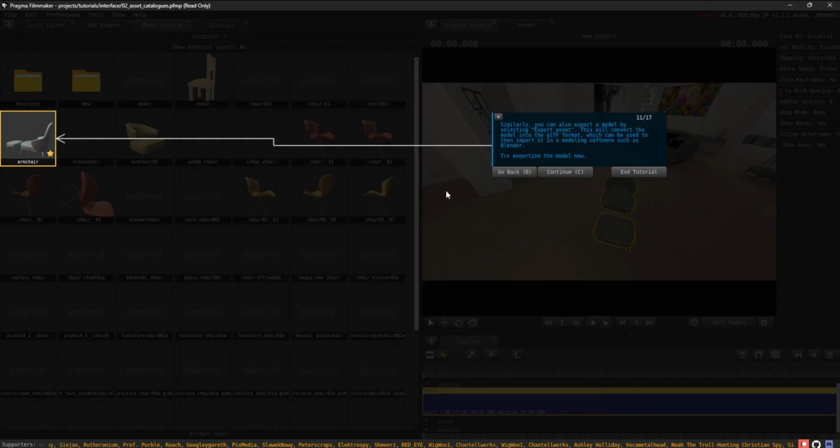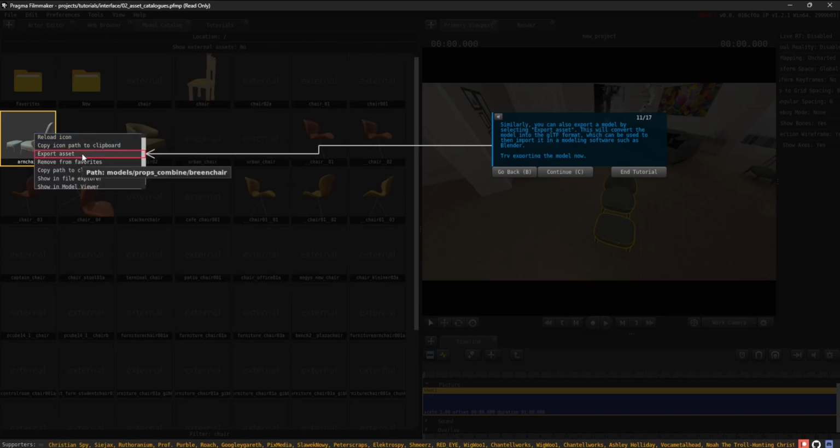Similarly, you can also export a model by selecting Export Asset. This will convert the model into the GLTF format, which can be used to then import it in a modeling software such as Blender. Try exporting the model now.